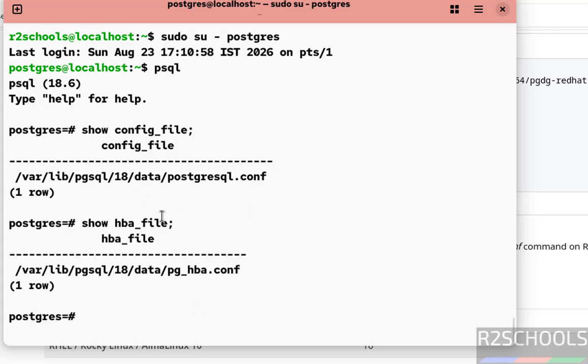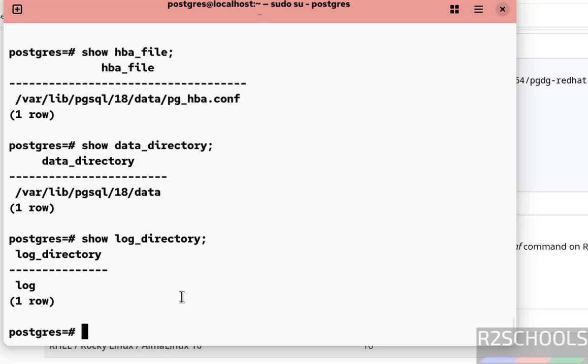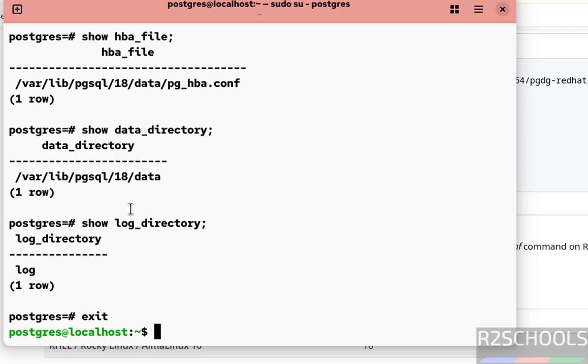Now find the data directory. So show data_directory. See, all three are in the same directory. So show log_directory. Okay, so exit. So in this video we have seen how to install and configure PostgreSQL Server 18.6 on Rocky Linux 10.